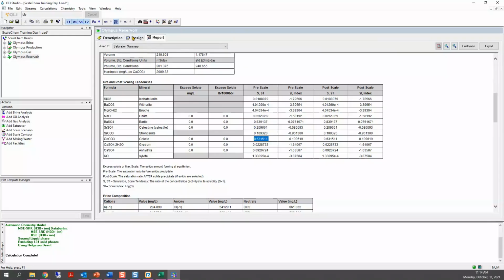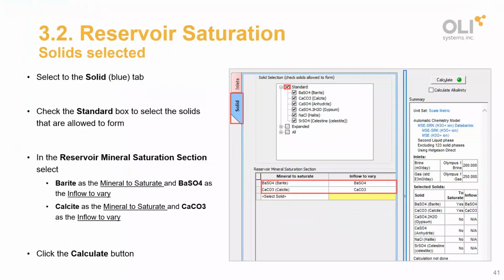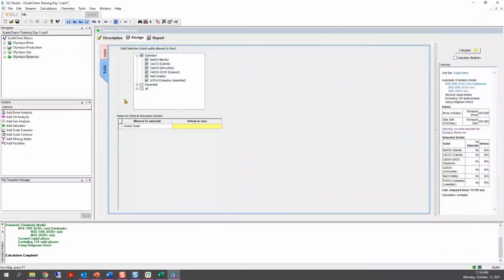So let's go back to the design in the solid section. And now what we're going to do is select the solids that are going to be in equilibrium with the fluid at reservoir conditions. So how do we do that? Down here, there is a section that says mineral to saturate. So first we're going to select the calcite. Let's say we have a calcite cementation in the reservoir. So we look for calcite here.